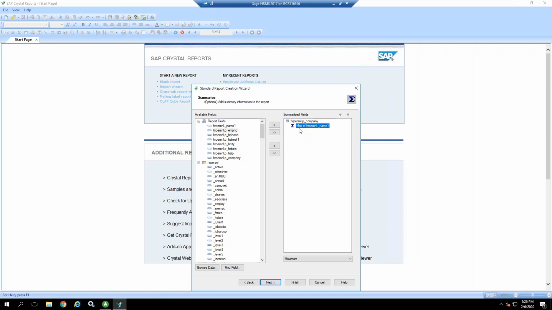Now, when I select it, it's got max. I don't want a maximum. I want it to count. And there's two different counts. We've got the count and a distinct count. What's the difference?